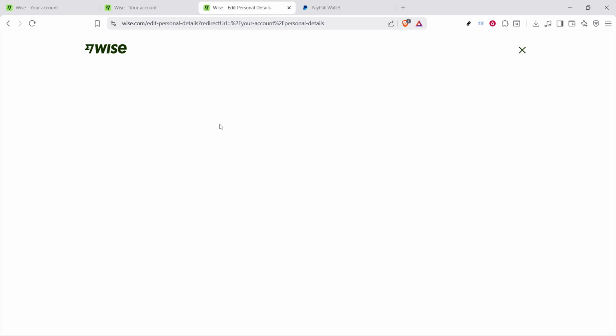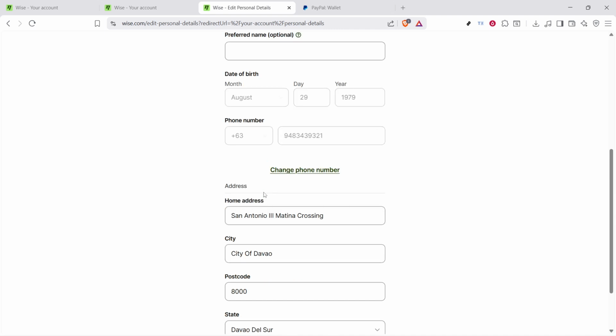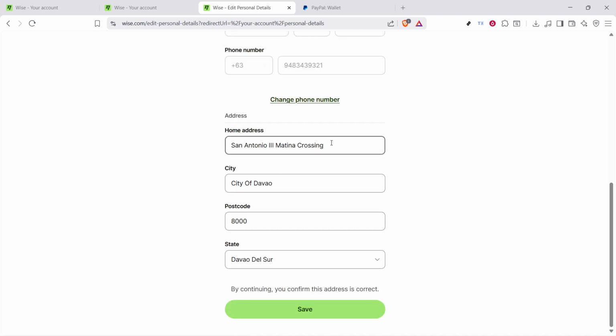Make sure everything is typed carefully and accurately, including your street address, apartment or unit numbers if needed, city, postal code, and any other required information. It's a good idea to double check spelling and formatting before you continue, since even small errors can sometimes cause problems with verification or future correspondence. Once your new address has been entered and reviewed, click Save. This confirms the change and updates the information on your Wise account.